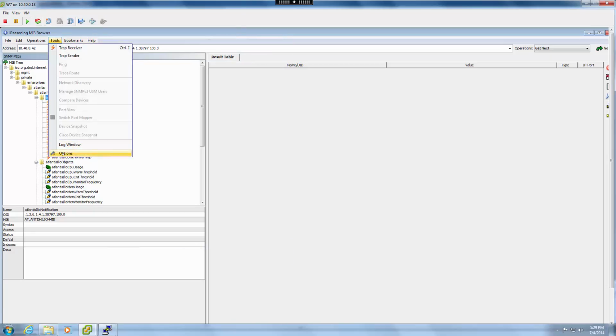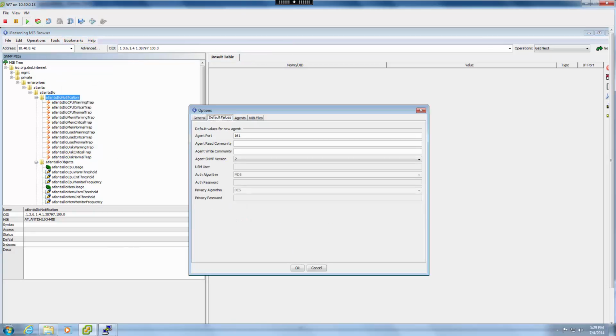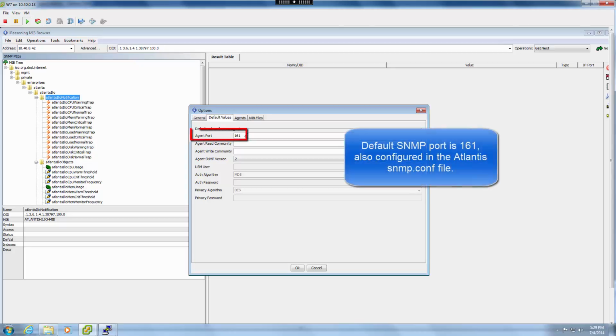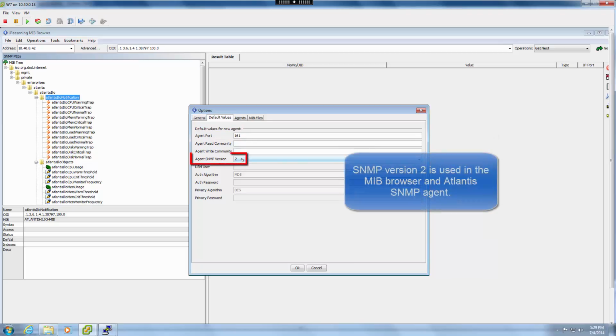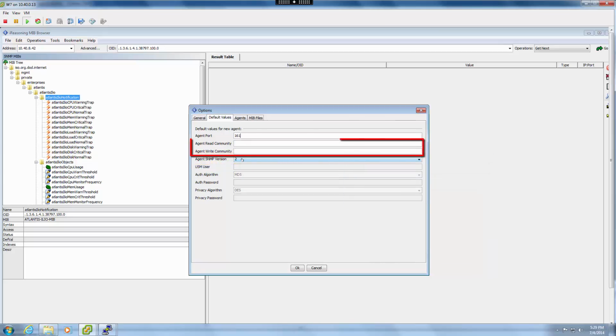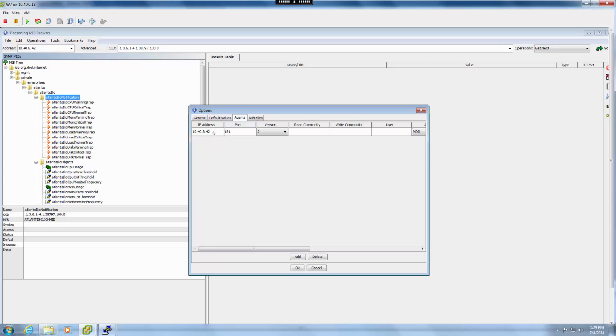Next, I'll check the settings of the MIB browser to prepare the trap receiver. The default SNMP port matches that of the Atlantis SNMP conf file. SNMP version is version 2, which the Atlantis SNMP agent will use. Agent read and write community values are null as there aren't any passwords configured. The agent options should have the ILIO controller, port, and SNMP version defined. Again, the read and write community values are null as defined in the Atlantis SNMP conf file. If the SNMP conf file is modified, be sure to make the changes in the MIB browser configuration.